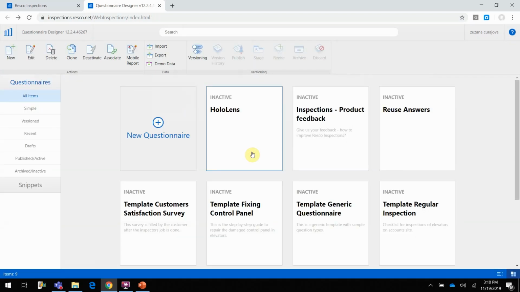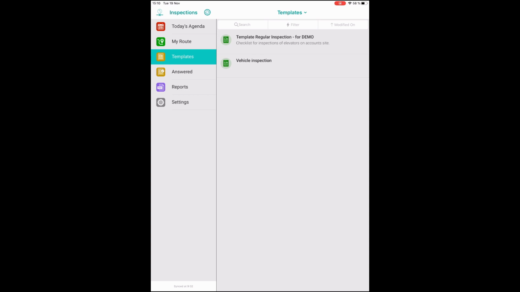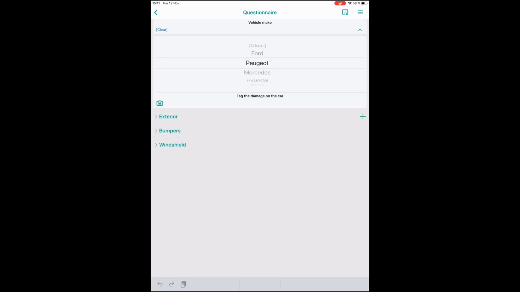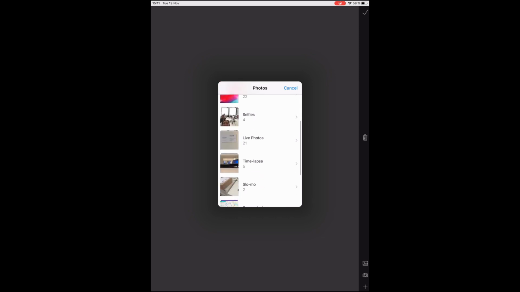So let me go now to my mobile application. So this is my default inspector project. Let me open the respective template that I just showed you in the questionnaire designer. It's vehicle inspection. The first question I use there is a classic option set, so I'll just choose what car I am inspecting, or what is the insurance car. And here is my tagged image question. As you can see with the description, tag the image on the car. So I just click on the little camera, and I can either capture a picture or choose a picture. I choose a picture of the car that I already had here.